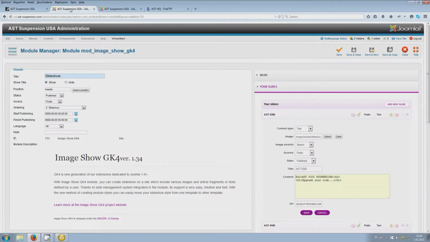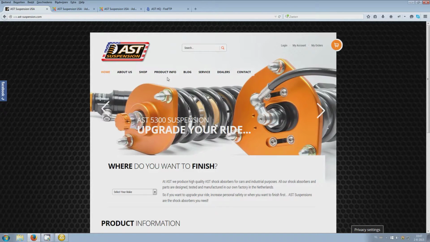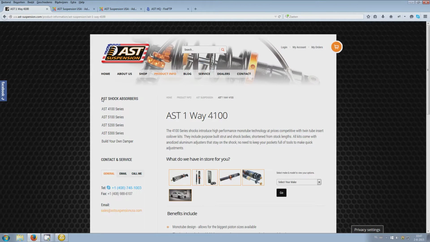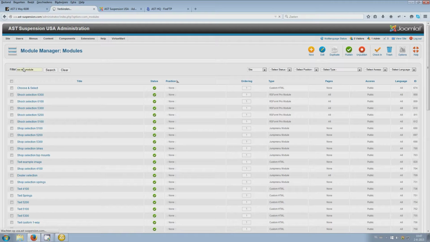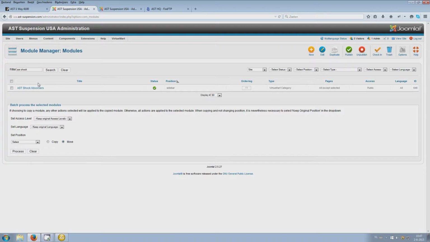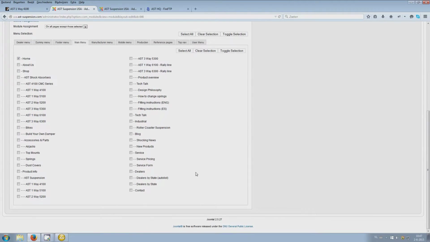That's basically it. So that's what you need to know about modules. Basically it's very easy. If you're looking for it and want to change something, just take a look at the title. For instance here, AST shock absorbers. If you want to change that, just look for it in the module manager. Oh, sorry. AST, which one was it? Shock absorbers. And there it is. You can open it. There's nothing much to change, maybe on which pages you want to present it.